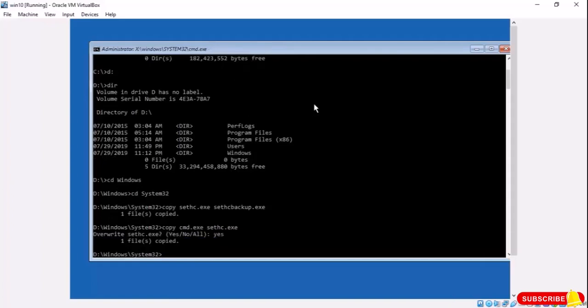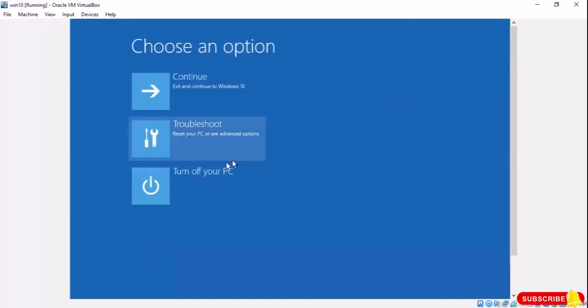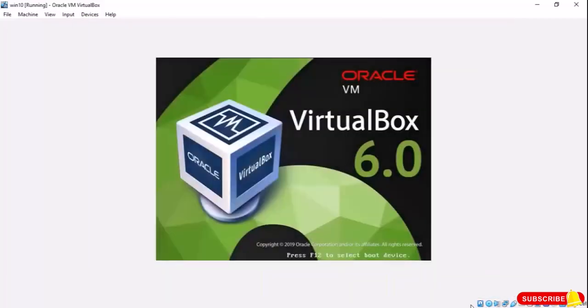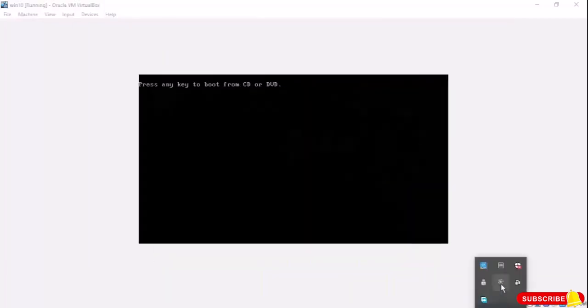Now what happens is, the next time we press the shift key 5 times, instead of opening the actual set high contrast, it opens a command prompt. I know it's a Windows loophole. Now close this. Either you can press continue or you can go for turn off your PC and then start it again. I will click on continue. And I am going to pause this video until it boots up.